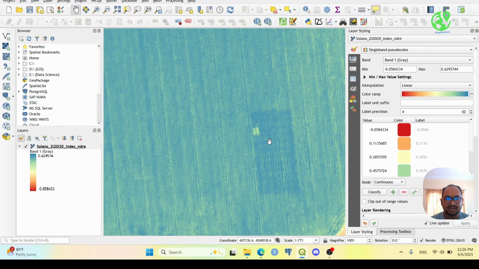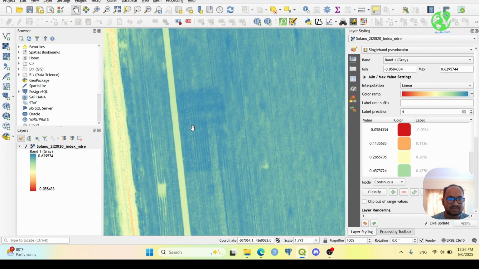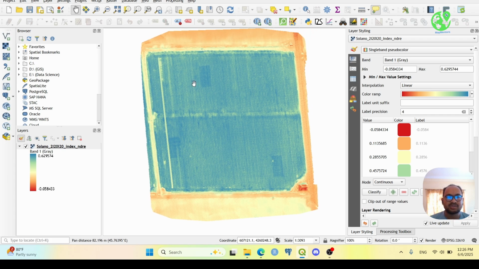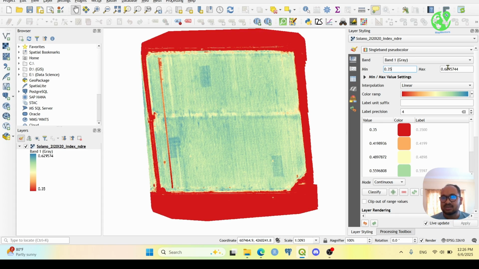You can see there are some plots highlighting good values, and other plots showing a homogeneous color spectrum here. The value ranges from negative 0.05 to 0.62. I want to limit this to the specific values that I need, so I'm going to change this range to, sorry, 0.35 to 0.65.